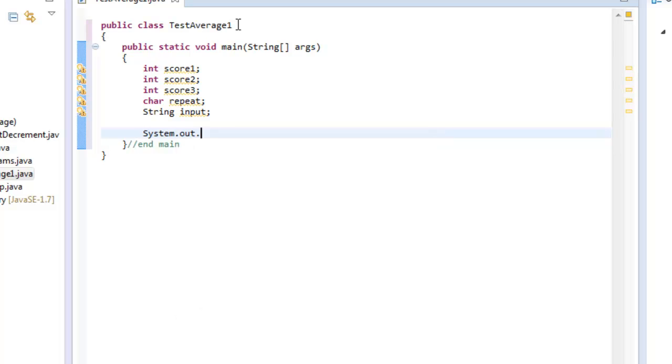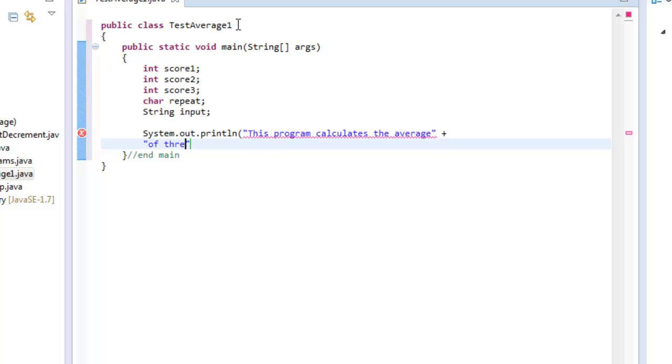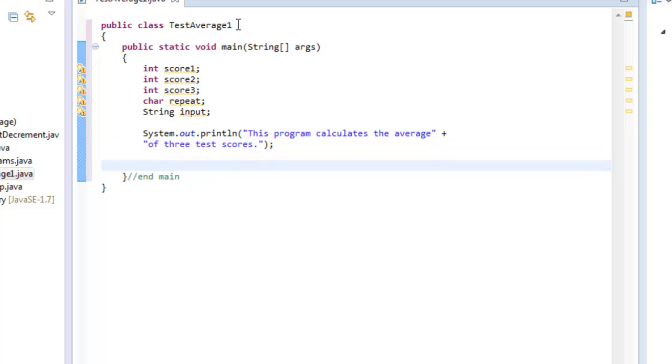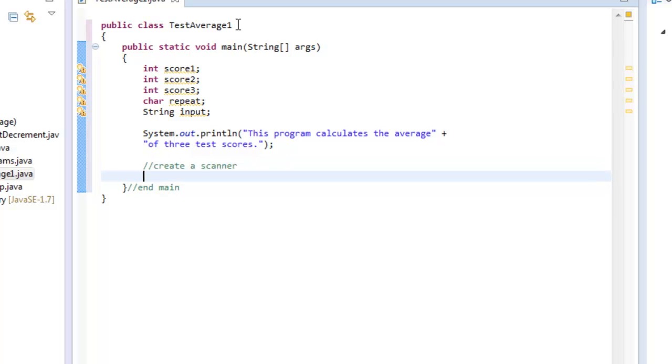Let's say system.out.print, and I'm going to say this program calculates the average of 3 test scores. So far, so good. Create a scanner. Now, how do we create a scanner? Well, we can say Scanner keyboard equals new Scanner(System.in). Now, the problem here is it doesn't recognize Scanner.